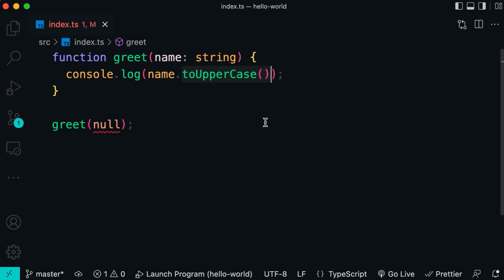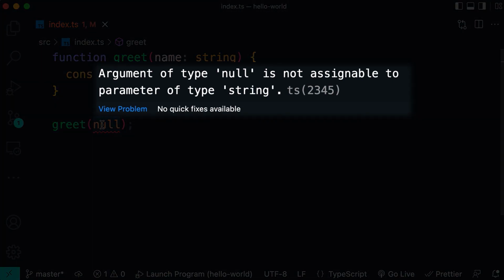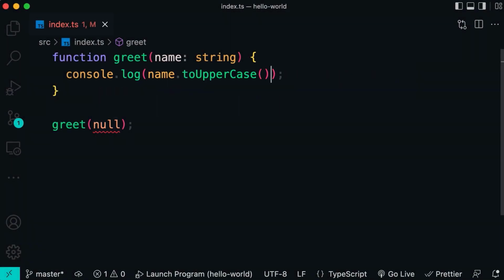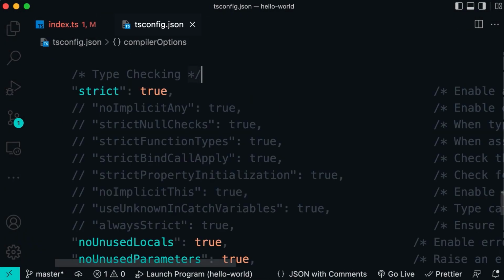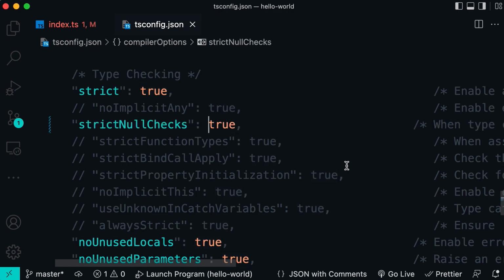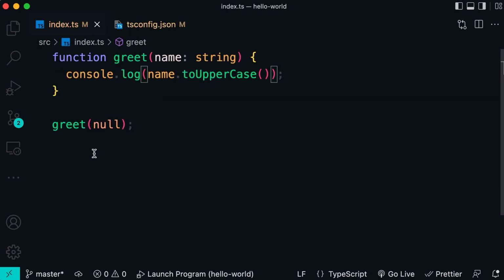And that's why, by default, the TypeScript compiler stops us from using null or undefined values. So here we have an error saying argument of type null is not assignable to parameter of type string. Let me show you where this comes from. So let's go to our tsconfig file. In the type checking section, we have a compiler option called strictNullChecks. Now this is enabled by default as part of the strict option. So if strict is set to true, strictNullChecks is also true, but we can override it and turn off this feature. Now back to index.ts, the error is gone.